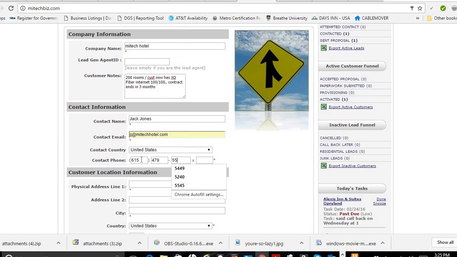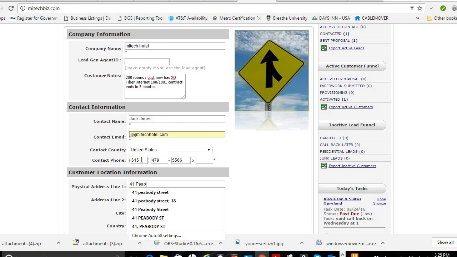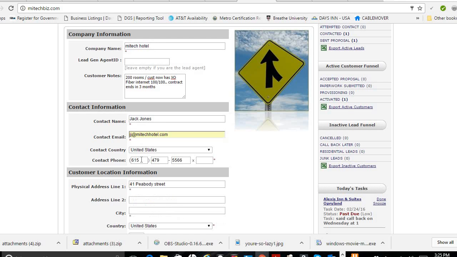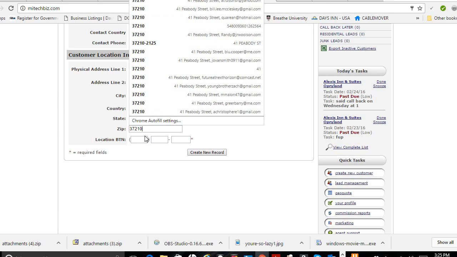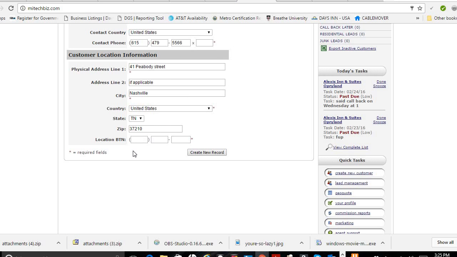for Jack Jones. Now, I'm actually going to put in a real address because the system checks to verify the address, number one, but when we're searching for carriers and serviceability, we need to have the correct address there for that. Address line 2 is for suite number or unit number. So we don't have that since this is a hotel. And let's say this is in Nashville, Tennessee, United States, of course. Zip 37210.